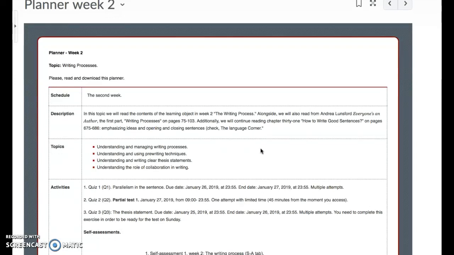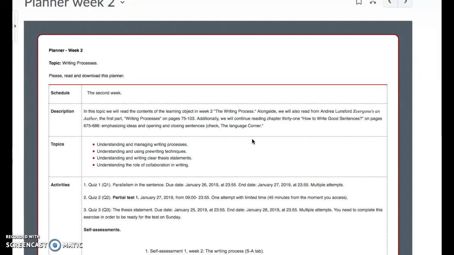You have in the planner the description. For example, in the second week, you have to read the learning object of the second week in the contents section, and you will have to read the book from Andrew Lansford's Everyone's an Author, the first part, writing processes, on pages 75 to 103. So here I clearly detail where you have to get the information and the pages that you need to read.